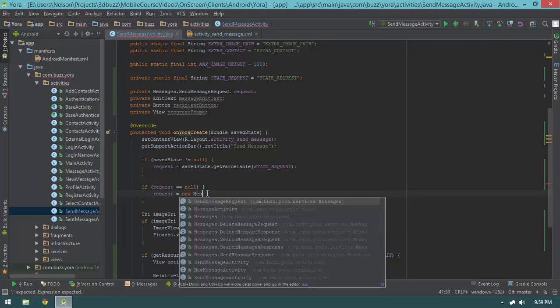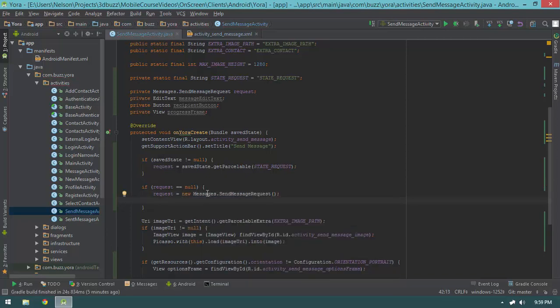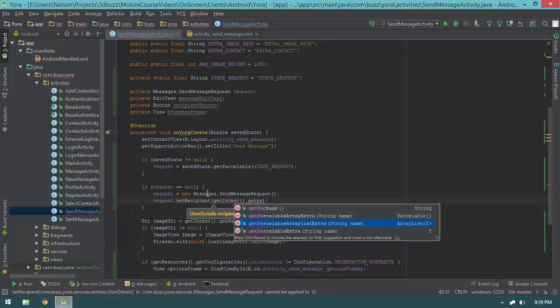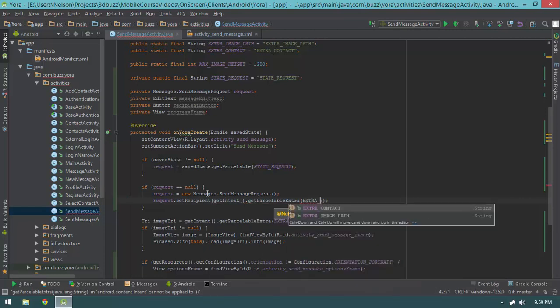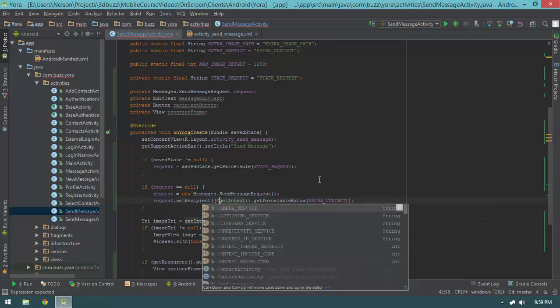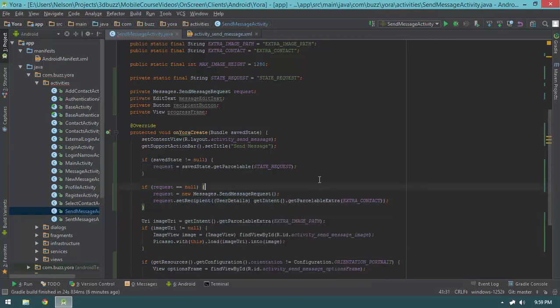So I'm going to say request equals new Messages.SendMessageRequest. Then request.setRecipient, and I'm going to set that to getIntent().getParcelableExtra, passing in EXTRA_CONTACT. Remember how we'll have to cast this into UserDetails? Unfortunately, Java's type inference is fairly schizophrenic. Sometimes it works, sometimes it doesn't. It seems that it will infer types on assignment expressions just fine, but not on method invocations.